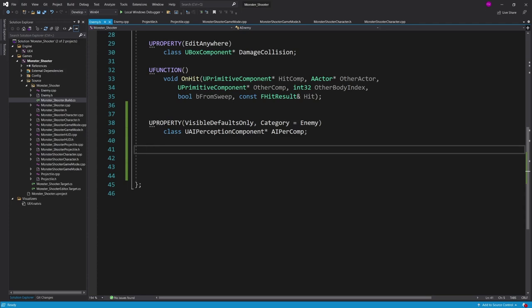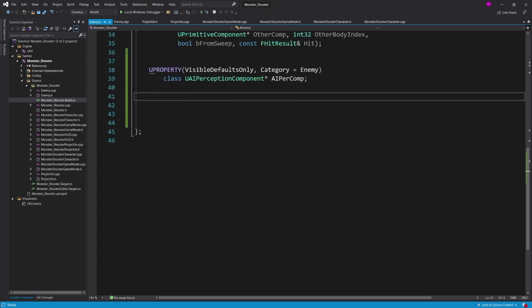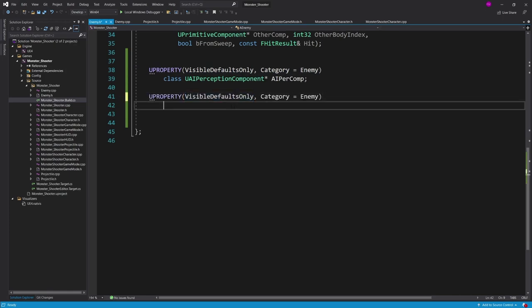Well, the UAIPerceptionComponent is used, as I said, to implement senses for an actor. For example, sight, so that it can see, or hearing, so that it can hear, and that kind of stuff. So this is used as an AI component. Next, we are going to create another UPROPERTY, VisibleDefaultsOnly, category Enemy. This one is going to be a class UAISenseConfig_Sight pointer, and I'm going to call it SightConfig.